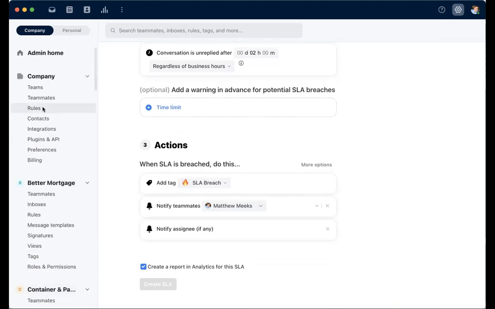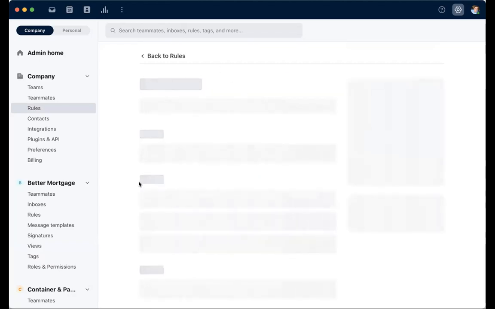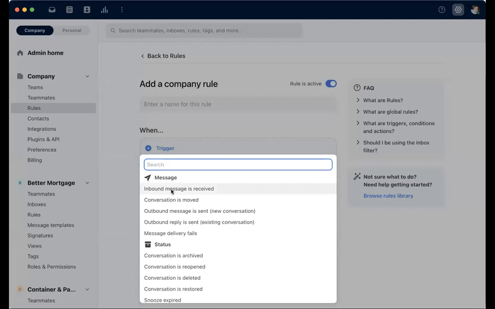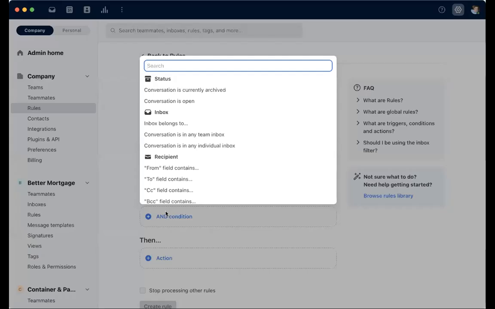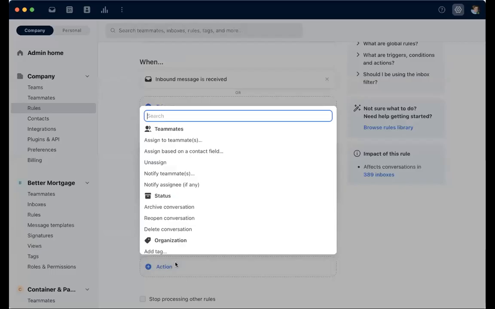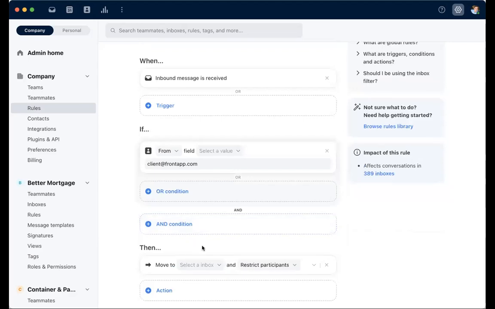At a company level, when building a rule, you will be able to leverage the custom rule builder, which has no template provided, as you can see. We can go ahead and give that rule a name, and we're going to say that whenever we get an inbound message, and it's actually from a specific client, we'll say client@frontapp.com, then go ahead and move those conversations to a specific inbox.